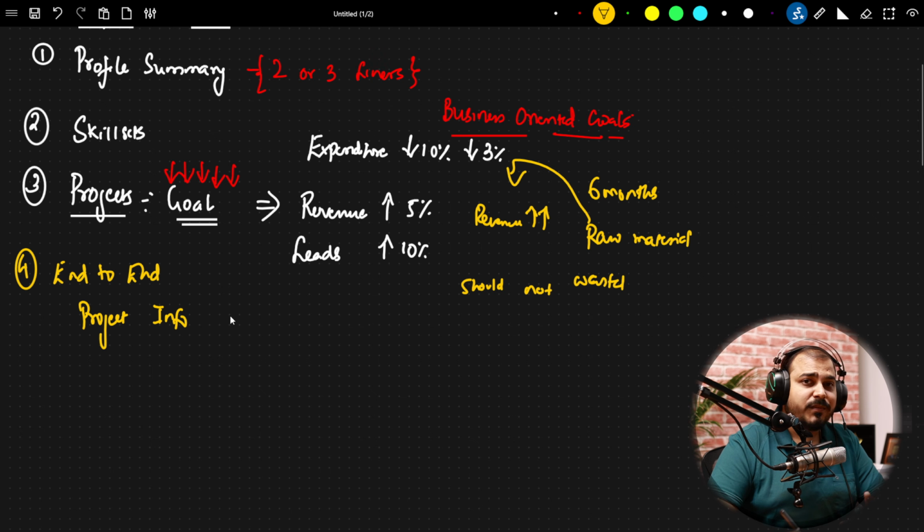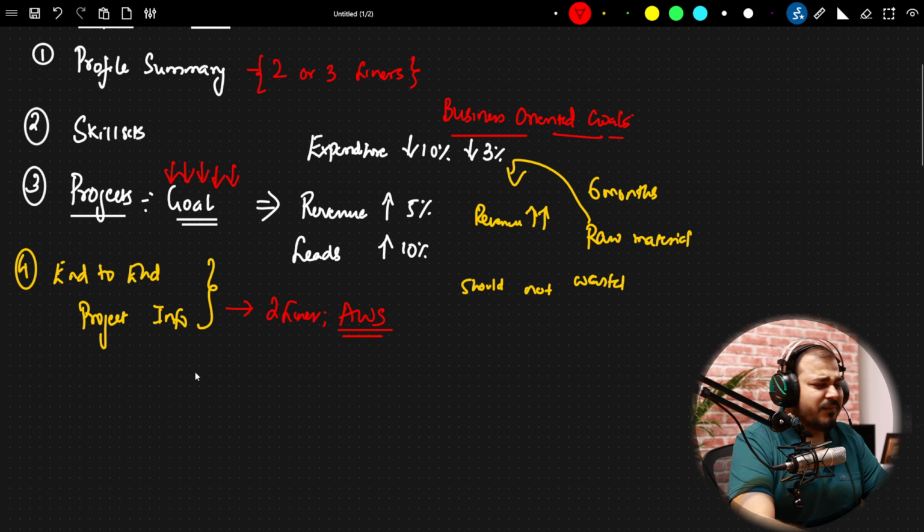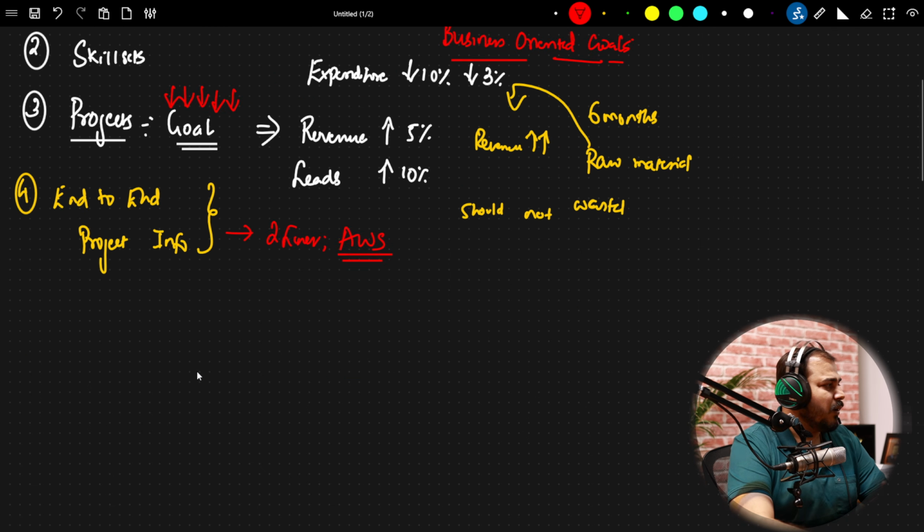They talk about roles and responsibilities, but add a two-liner about what cloud you have specifically used, because this will also make sure that the keyword is added. Suppose I'm saying that AWS cloud is used, or Google Cloud is used, or Azure is used, and maintaining that specific part. So these are some of the very important points that people also miss out.